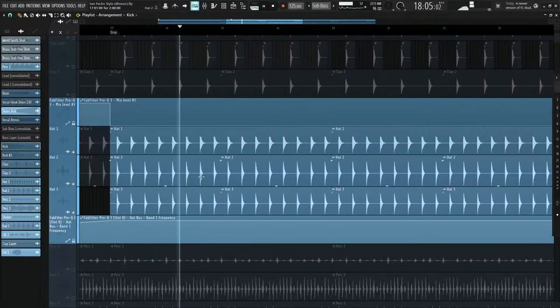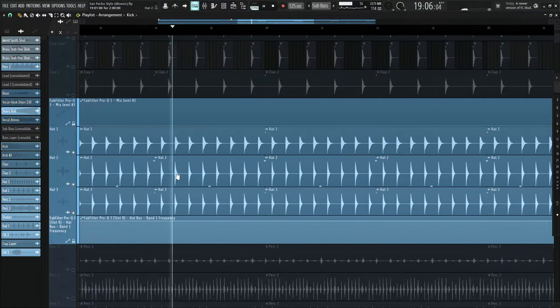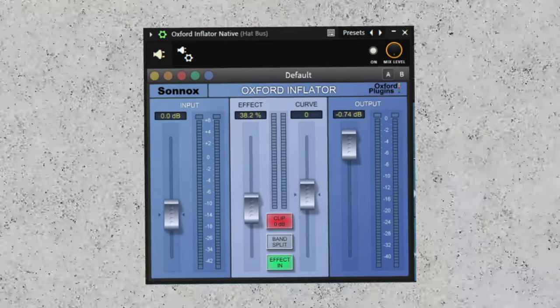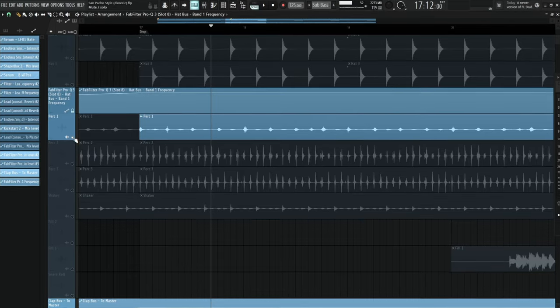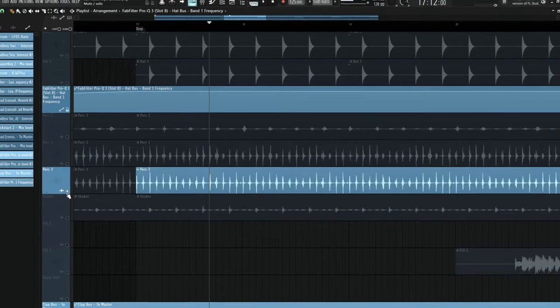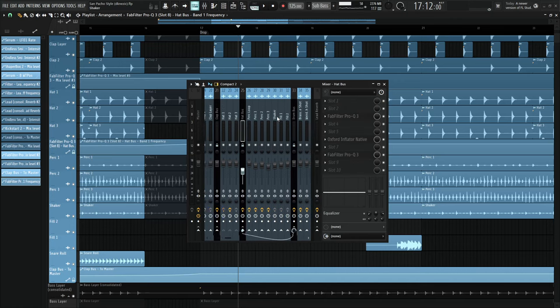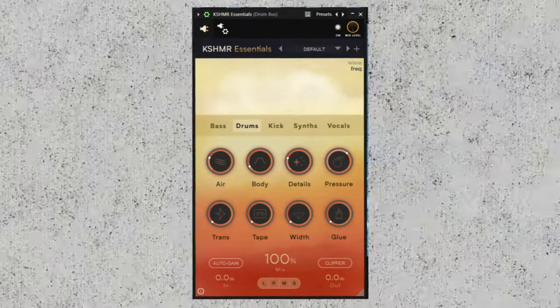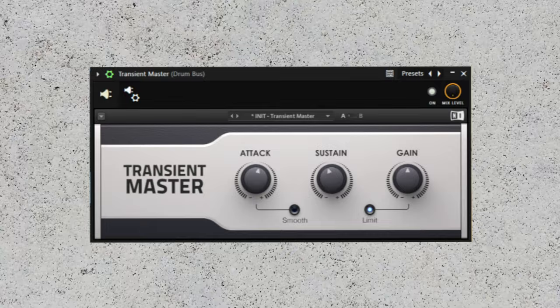Same with the hi-hats, three layers and the same effects: EQ, Oxford Inflator, and the filter. There is also a perk loop, perk loop number 2, perk loop number 3, and the shaker loop. The only effect I used on the loops was the low cut. Once all that is done, I grouped them all on one mixer track and added KSHMR Essentials and Transient Master.